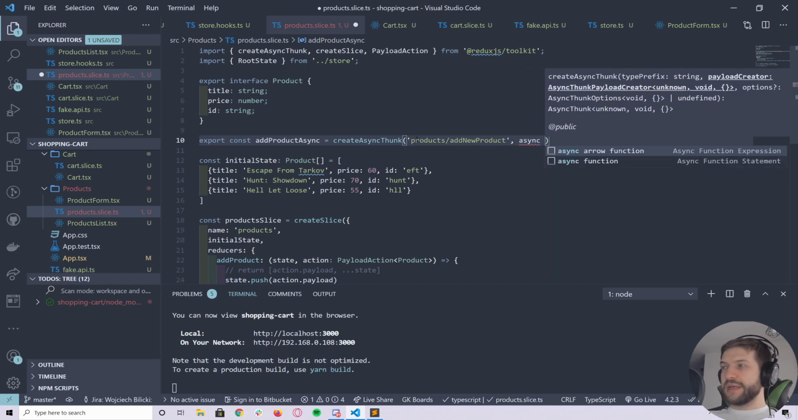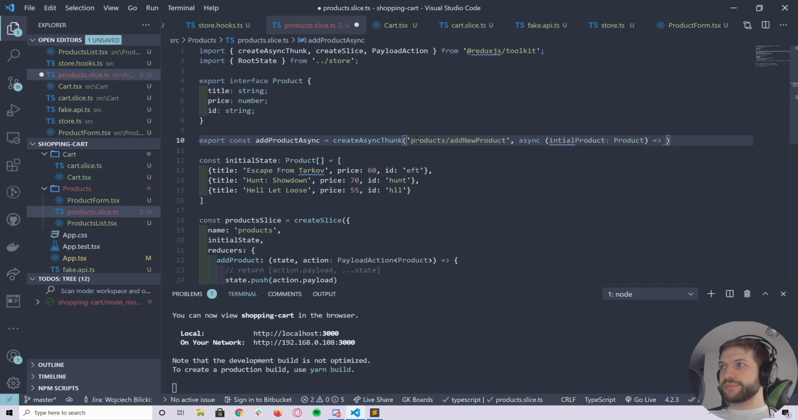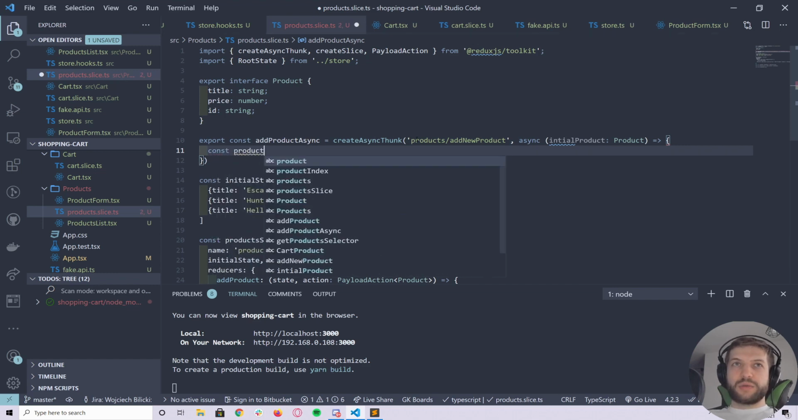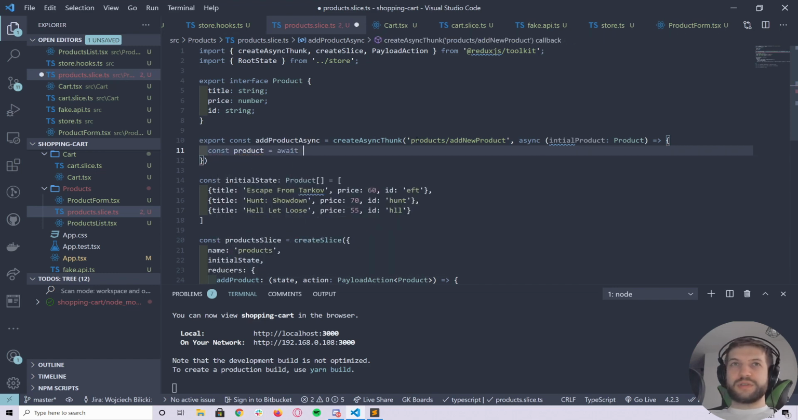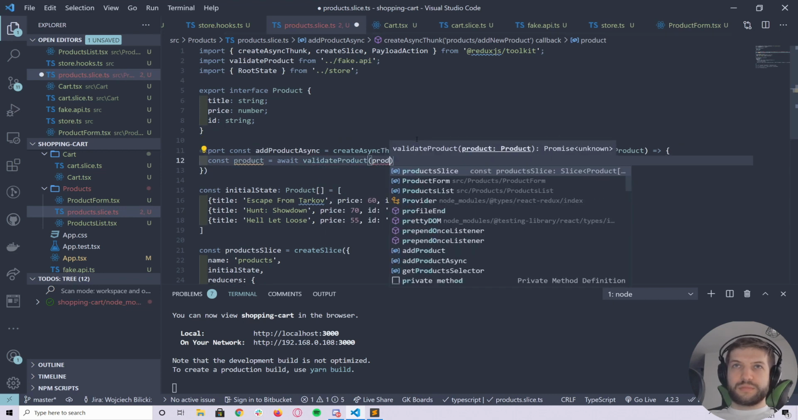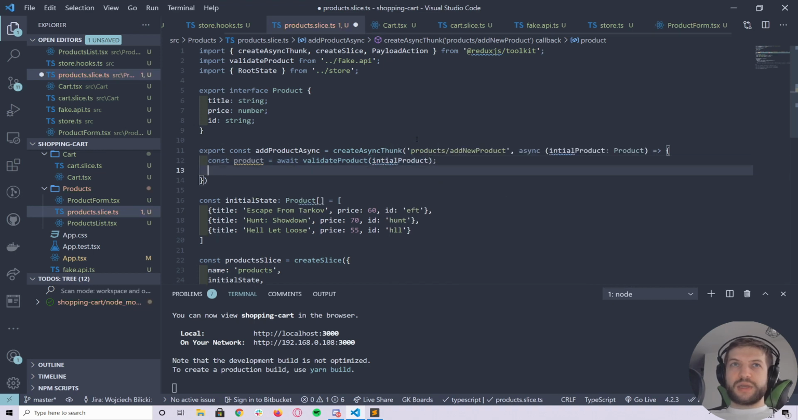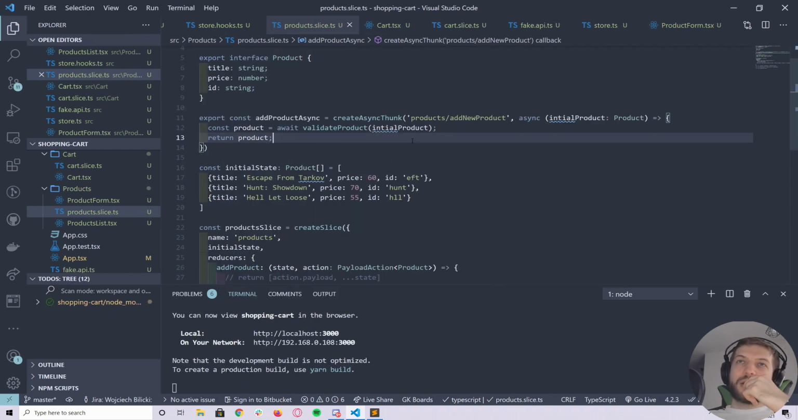So I will create, let's call it initialProduct, the one that I'd like to validate. And we'll get our product after the validation. This is going to be initialProduct, and we'll return the product if everything goes well.